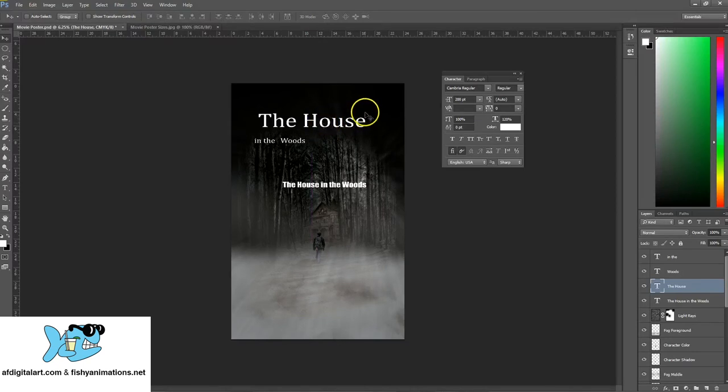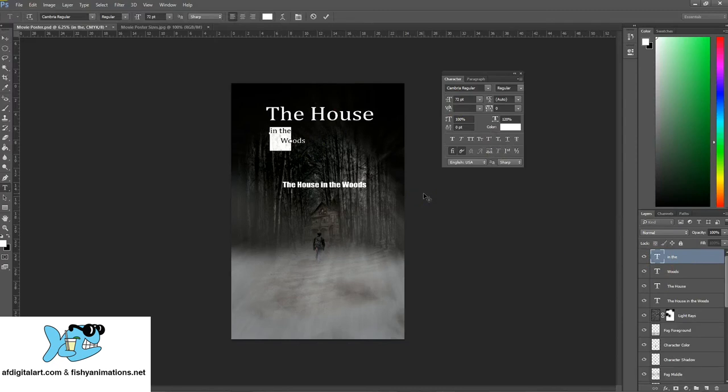Okay. See the house, the woods. Like I said originally, I wanted this title to be the hotel, but I changed my mind. I think the house makes a little bit more sense. So I'm going to go 100 point font for "in the," lock that in, and then woods.